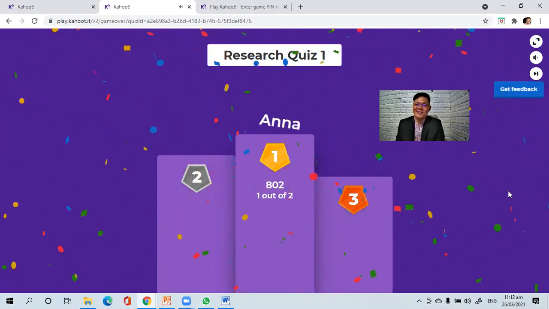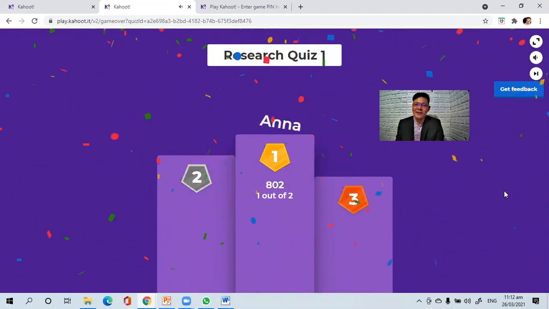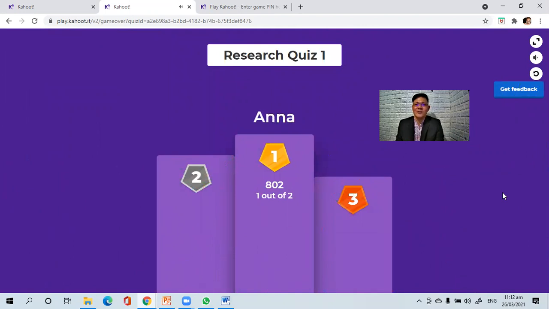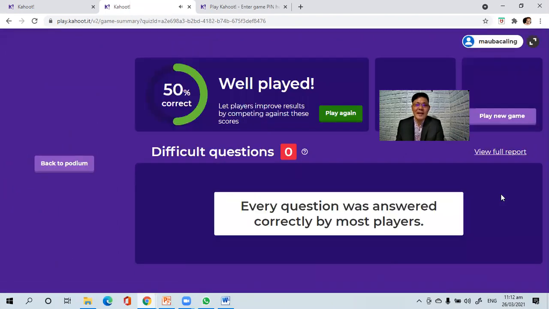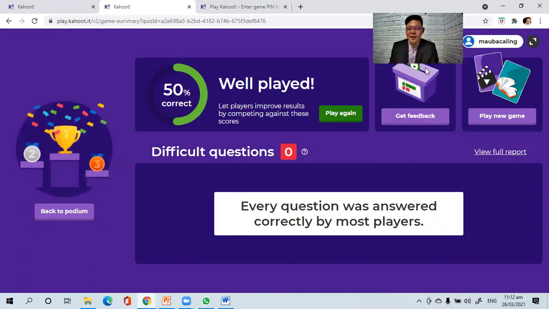So that's it. That's how easy it is to make this interactive game for your students. This is a form of formative assessment that you can use with your students. Hope you learned something about this application and hope you will apply this in your online classes.